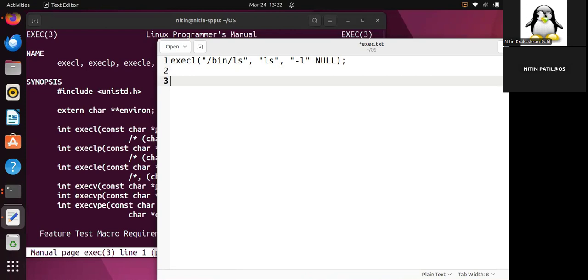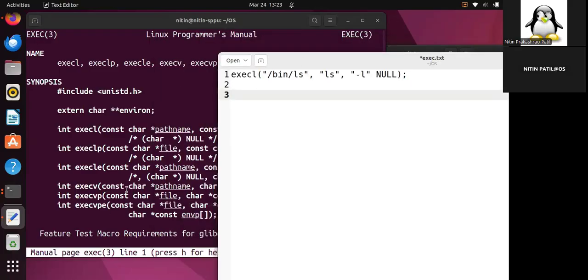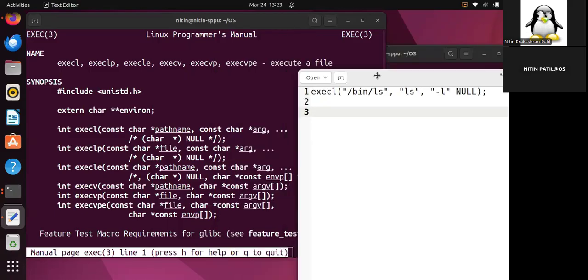Now similarly, if I want to make use of execv, execv takes, for example here, the path name, and similarly, it takes the arguments as a list.